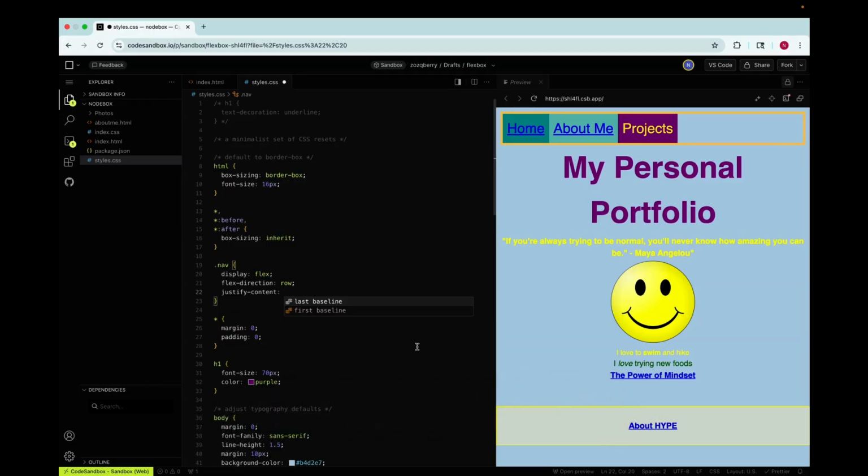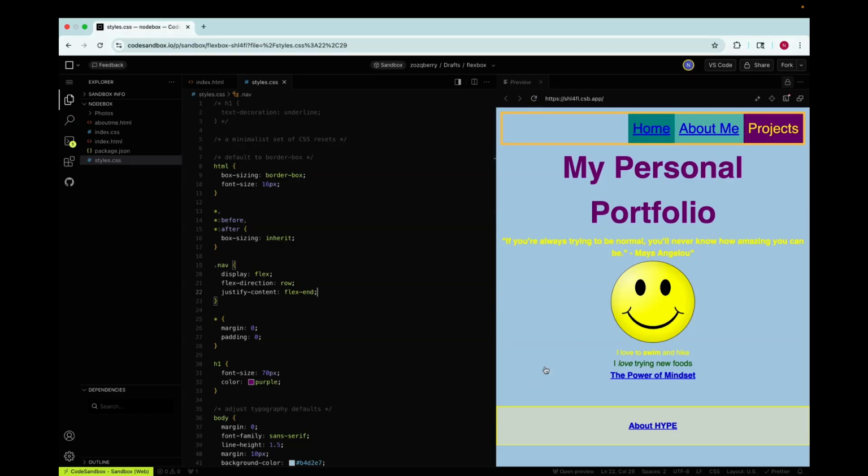For example, let's use flex end. Save your changes, and you will see that all of your items have been pushed to the right. Let's take a look at some more values to see how our layout changes. Let's change this to flex start. You can see that everything has been pushed to the left.